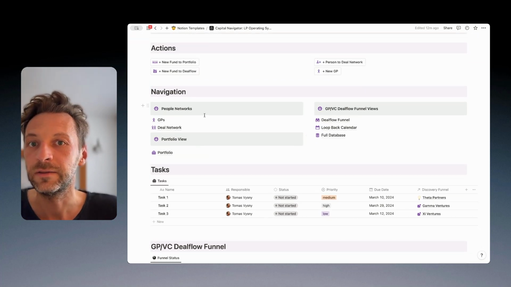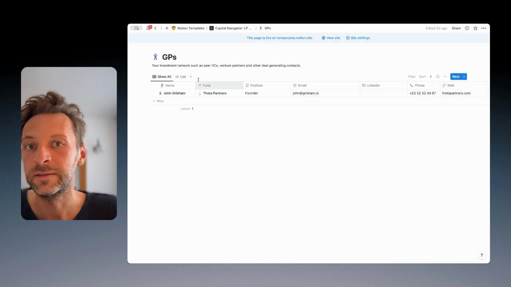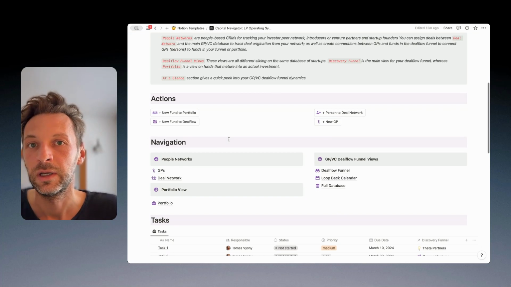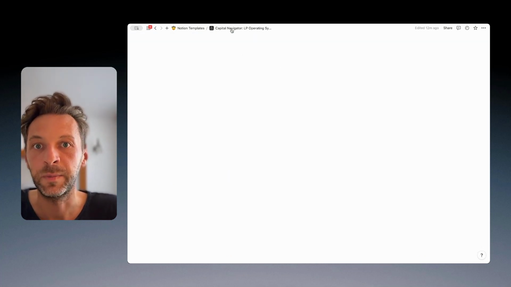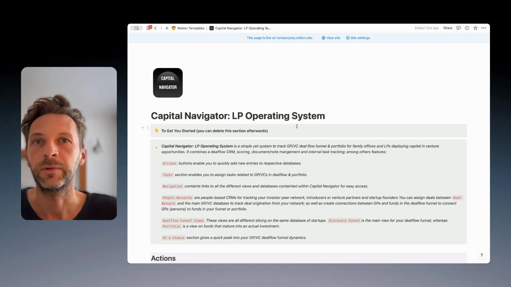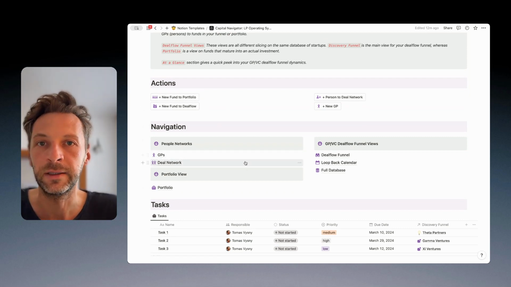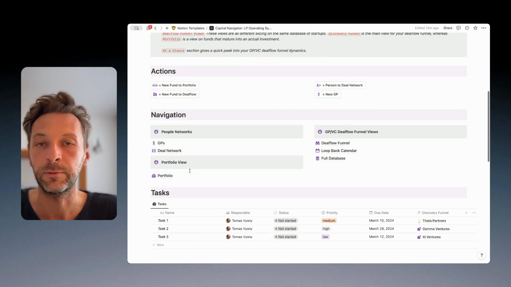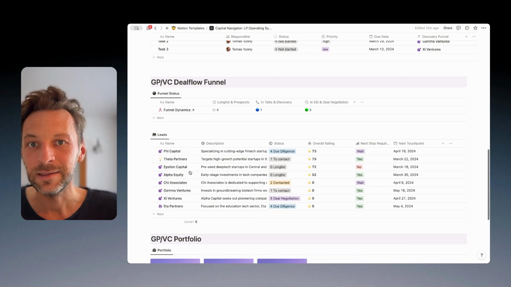And yeah, that's roughly it. Maybe one more thing to mention is the people networks. These are simple databases which enable you to track the GPs, so basically the person who is the GP in the specific fund. And also, the deal network is a simple CRM which enables you to track any potential deal introducers or other people. And you can, of course, create connections between the funds and both the GPs and the deal network introducers. So that is roughly it.